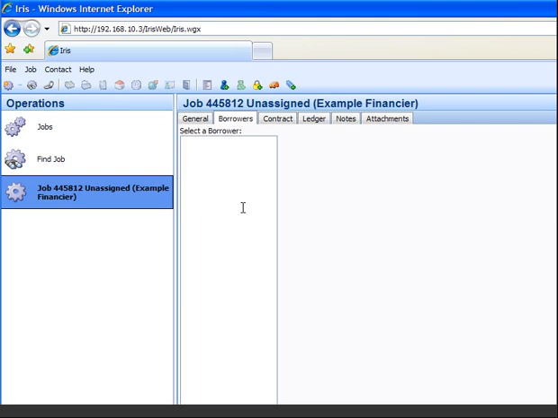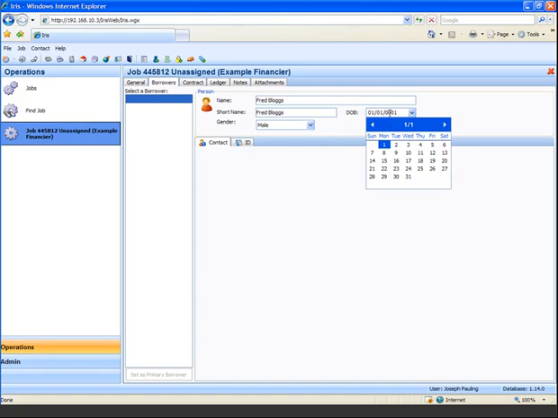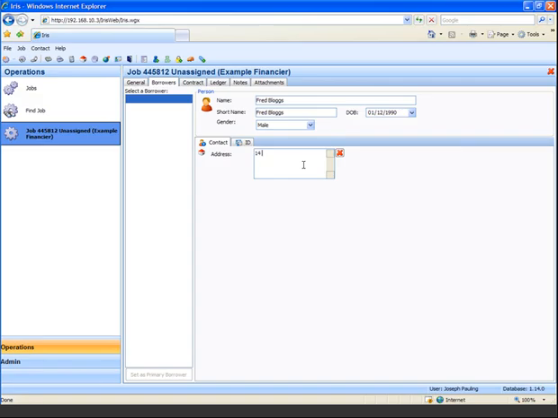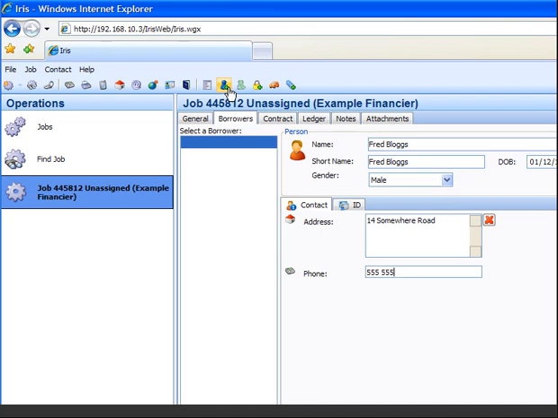Okay, so typically you'd then add a borrower. Maybe specify their gender, possibly specify their date of birth, and then contact information, so their address, phone number, etc. Let's add another borrower.